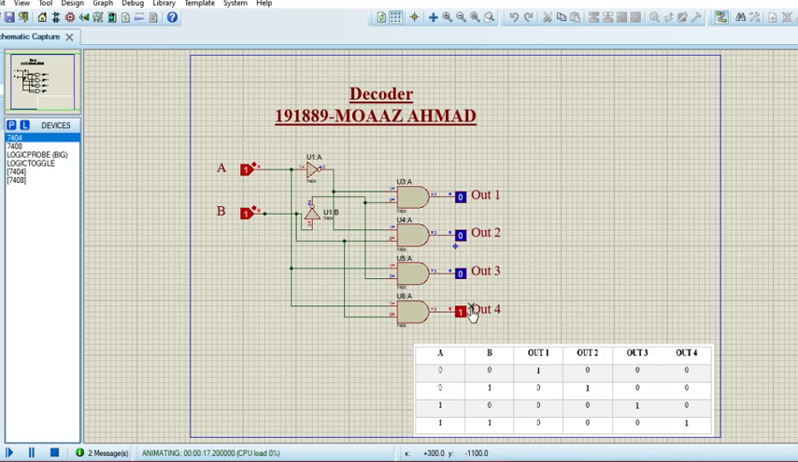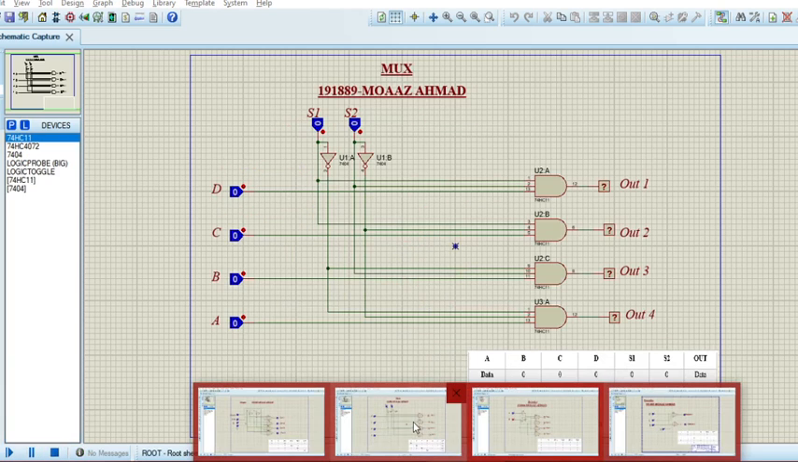If I change it to something else, say I change 1 to 0, in this case we can see here that only the second output is now on, but all the other three outputs are off, which is the same as our truth table right here. Now let's move on to the second circuit, which is the encoder.